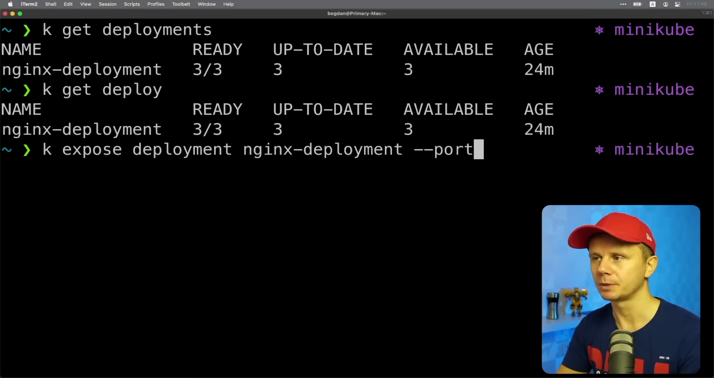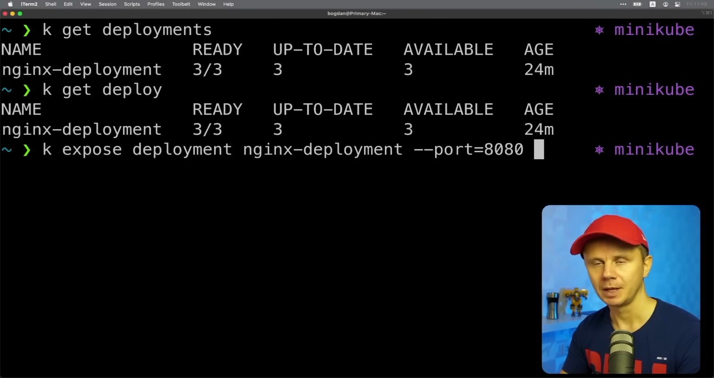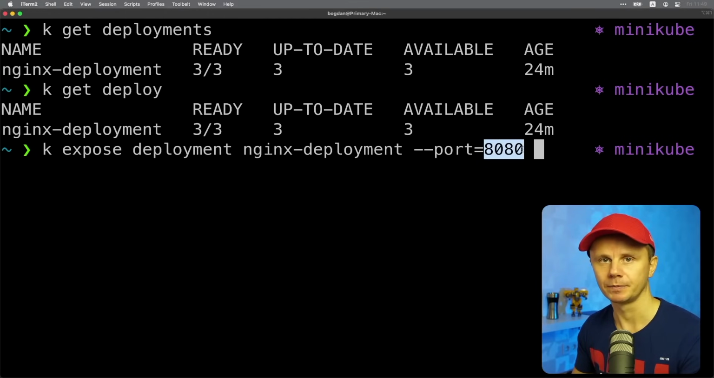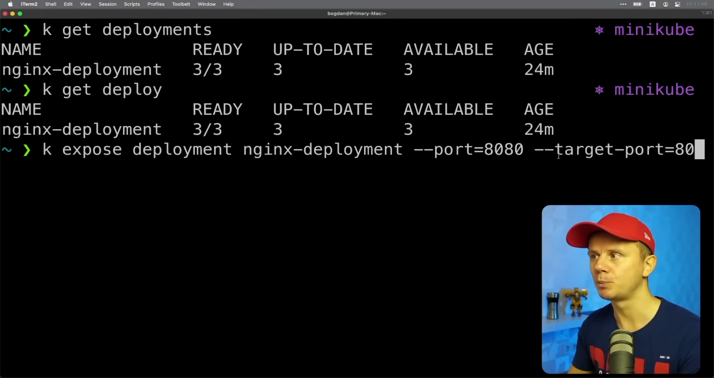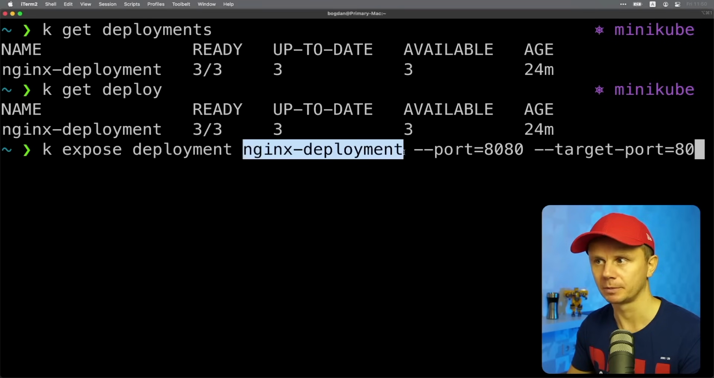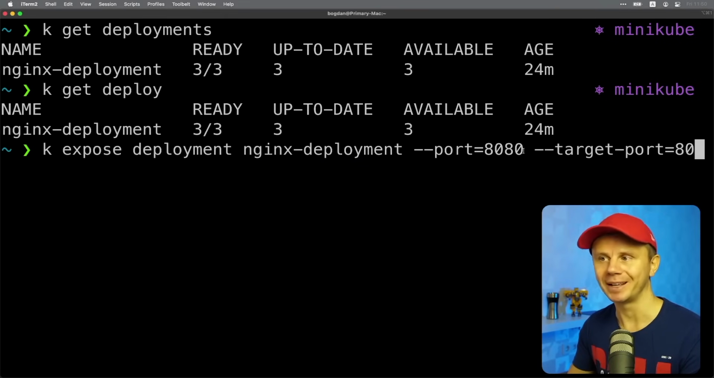Here will be the option port. Let's specify the port which we would like to utilize as the external port for our deployment, and let's set it to port 8080. And also we have to add here a target port if the port inside of the containers is different from the port which we specify right now here. And in our example right now, the port inside of the container is 80. That's why we have to add here the option --target-port=80. So we expose the internal port from the containers to external port 8080, and we do that for the deployment. Here is the name of the deployment. Alright, let's expose NGINX deployment.